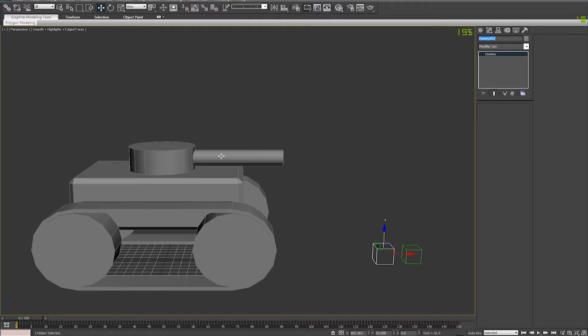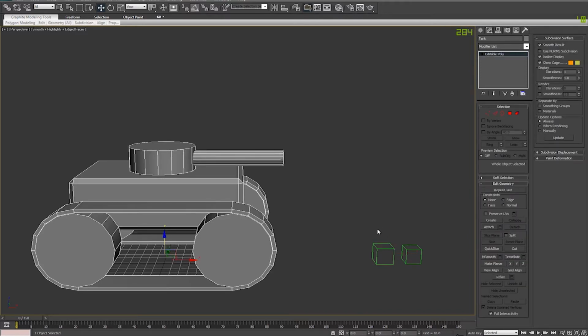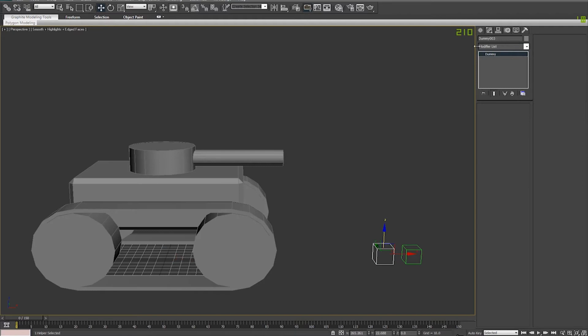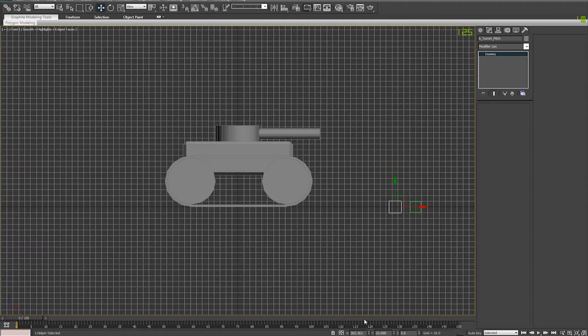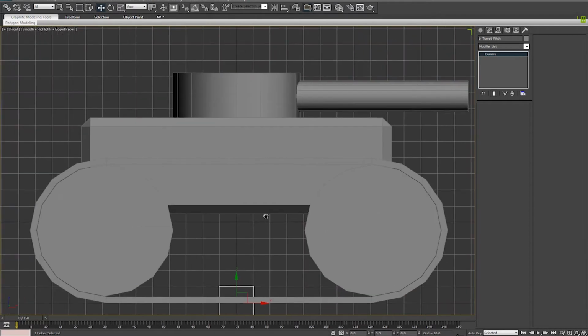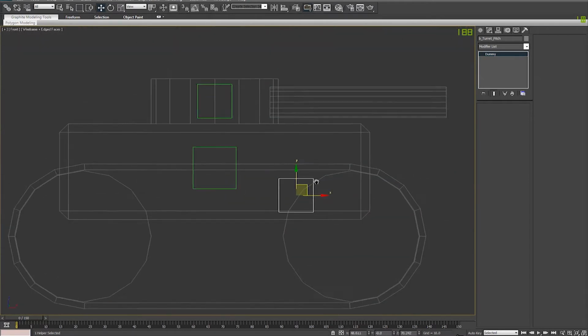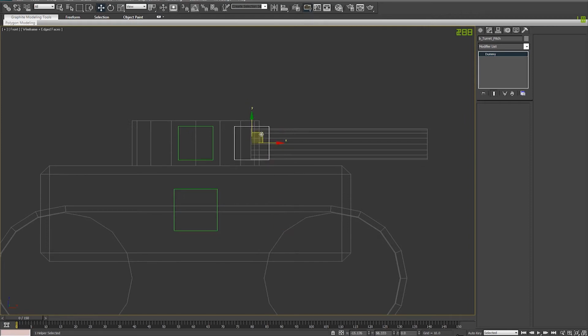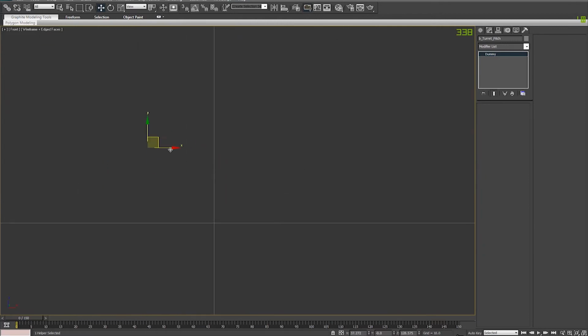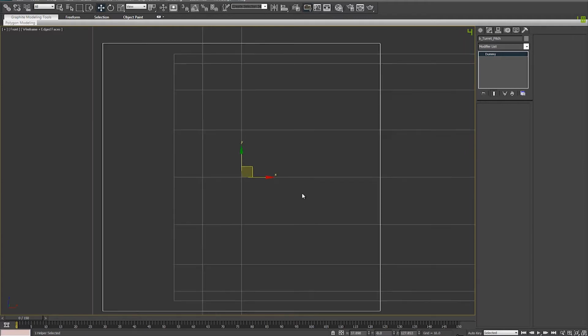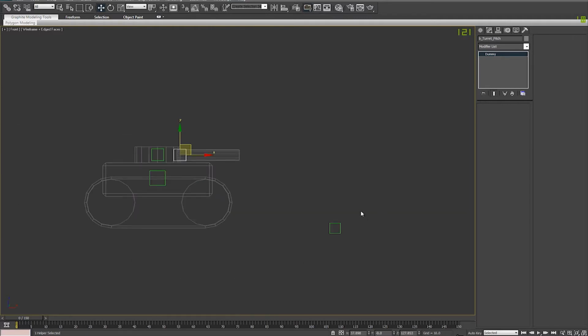Next up is the pitch control, which is going to control the barrel. So let's name it B_turret_pitch. And let's go to the side view. Zero this out. And we'll put it somewhere there. I mean, it doesn't have to be perfect, but if you want to make it perfect, you can make it perfect. It's good enough for me right now.